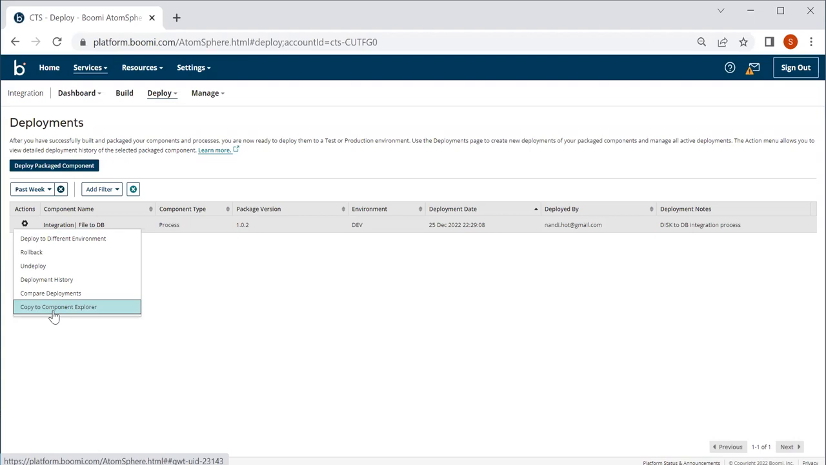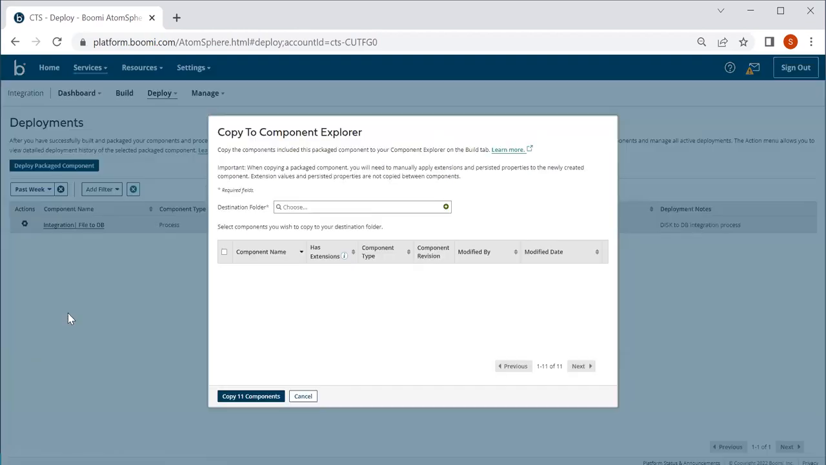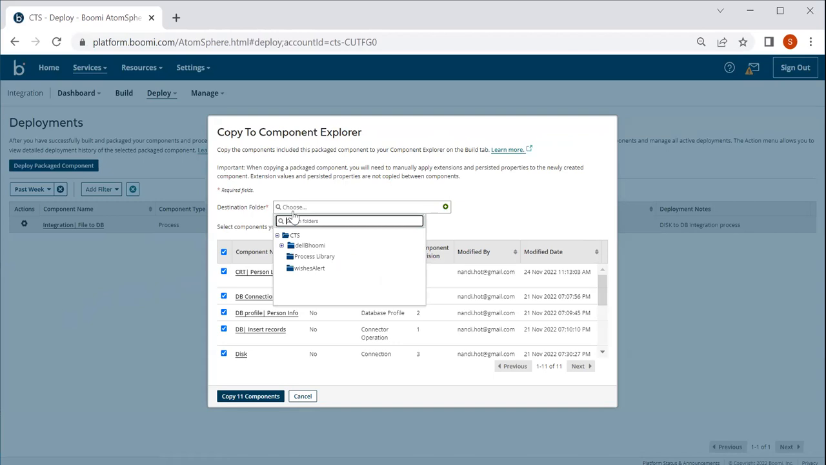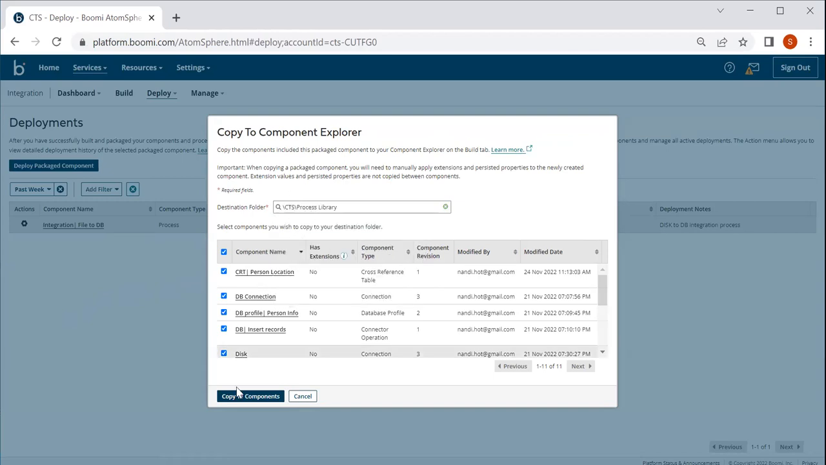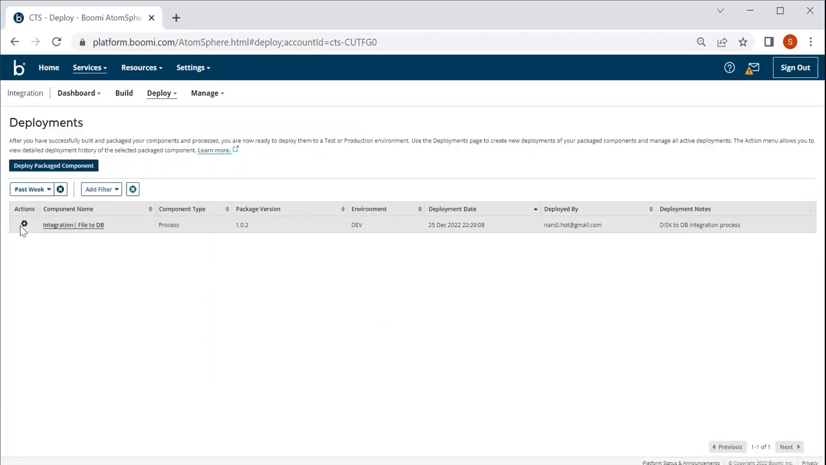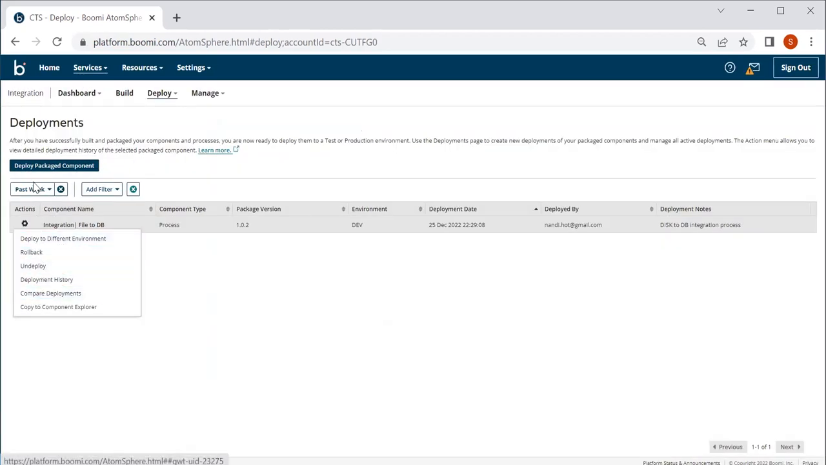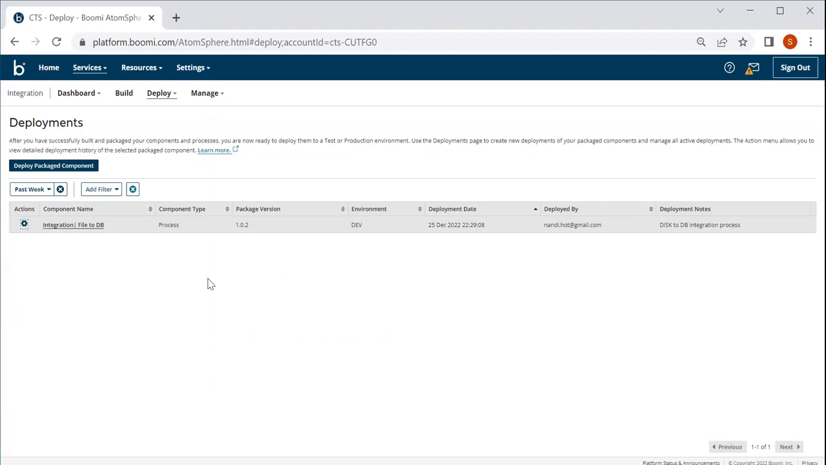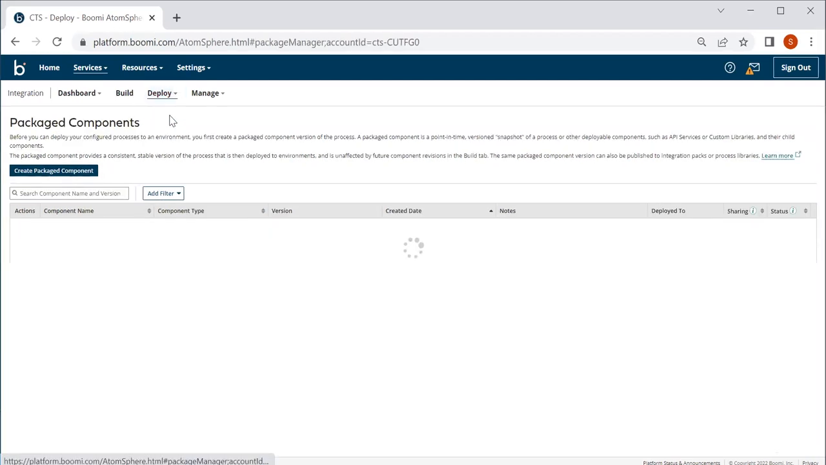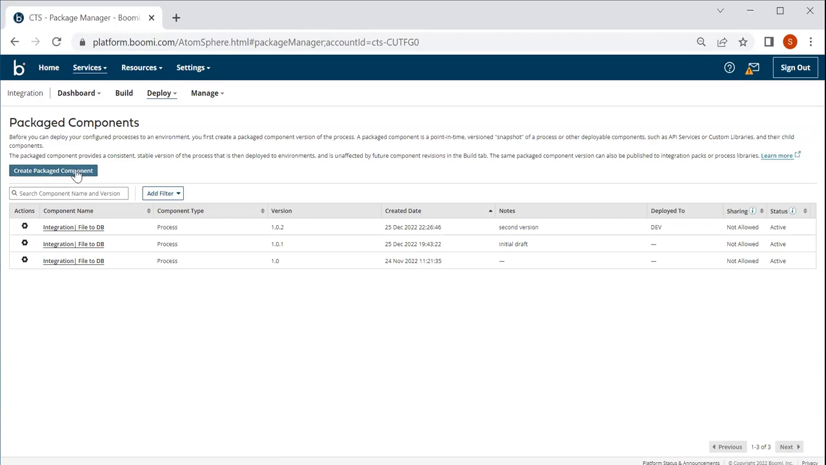Copy to component explorer. Let's say I want to copy this process to the build tab. Copy to component explorer: choose a destination folder. Let's say I choose this and copy 11 components; the entire process and the components will be stored inside this process library. For this purpose, we use copy to component explorer. All right, this is about all these options under deployment. Also in the build tab, that is one way of creating a package. Another way is here, create packaged component. This is also one way.